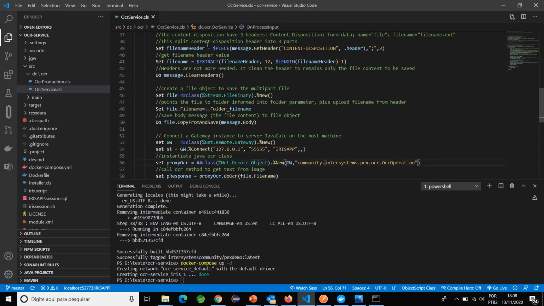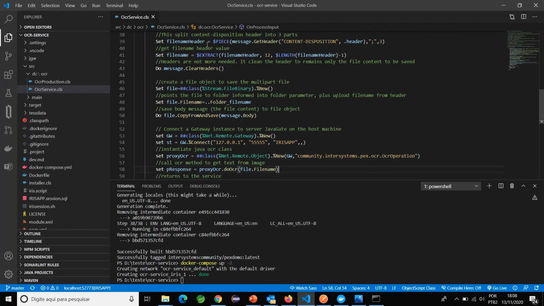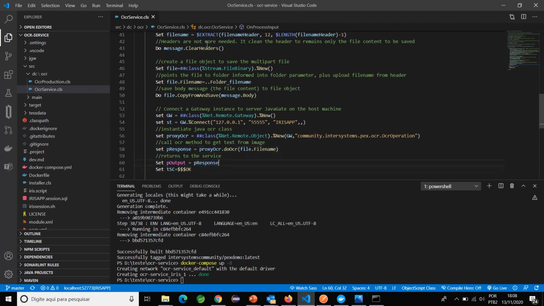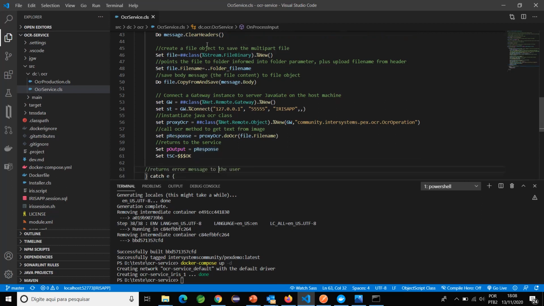Now I can call the Java class OCR operation. I pass the reference to the path of my uploaded file on the disk, and call doOCR. So I get the response and return this response to the user, to the caller.